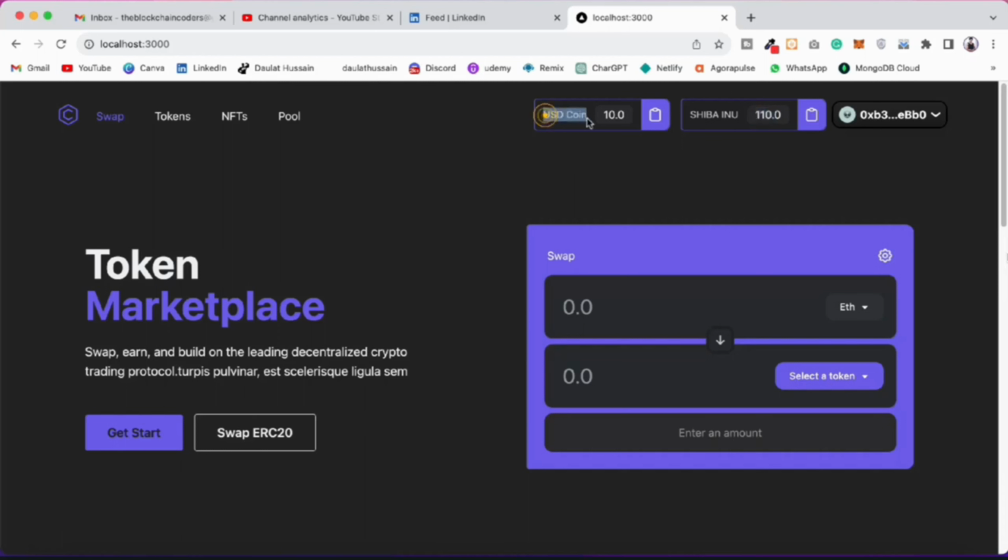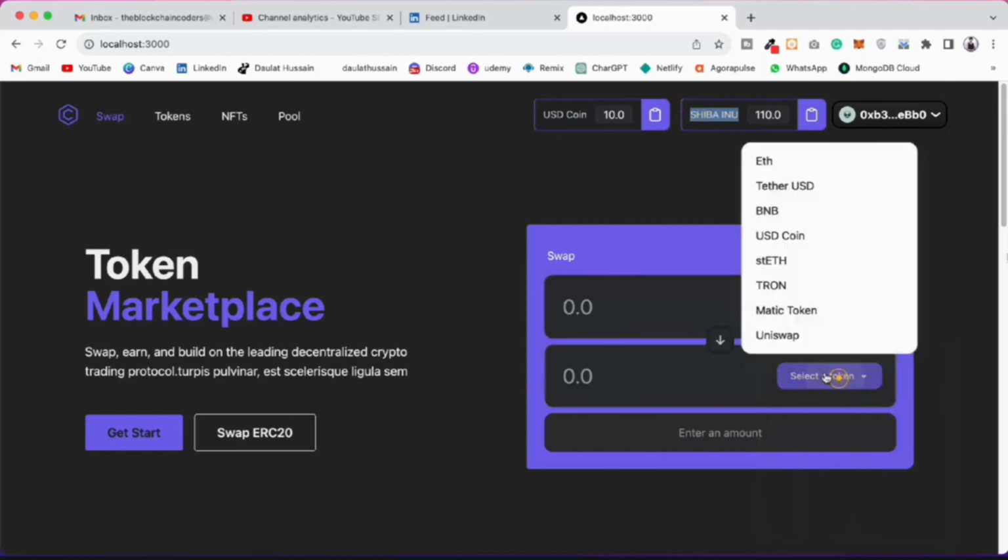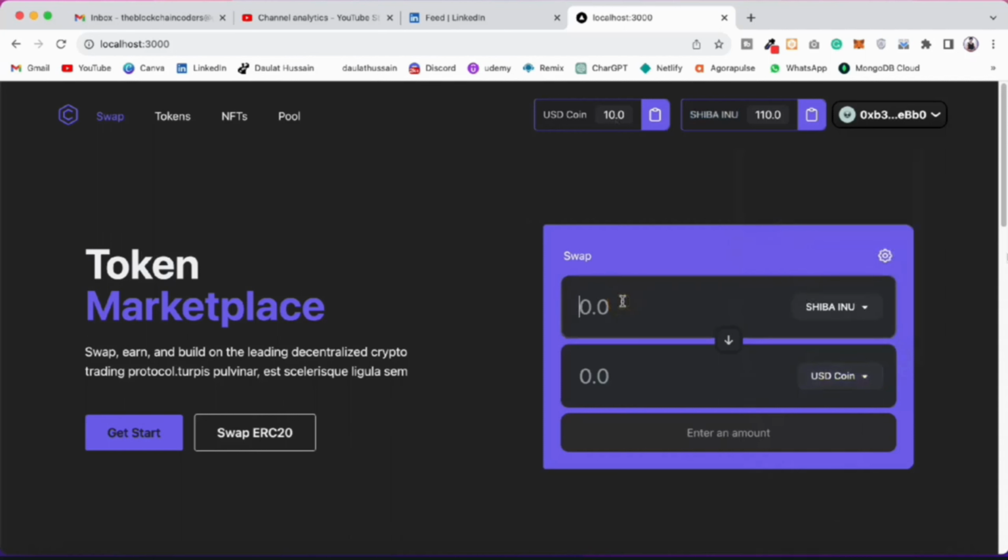Now we have to do the swap from USD to SIBA EU, meaning token to token. So I'll pick the SIBA EU as the first token, and the second token I want to swap with USD coin. So I'll want to swap something like, let's say 30, not 300, because I don't have that.